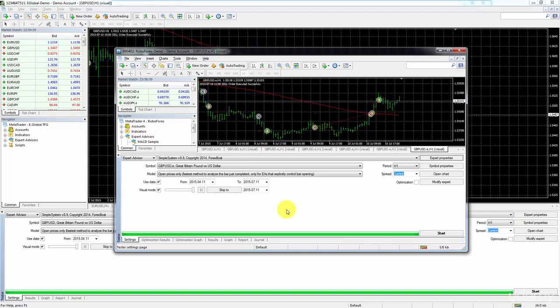Now, when you're trading on a 5-digit account, you don't have to worry about multiplying all of your parameters by 10, because the Expert Advisor can do that for you, and that module is on by default.